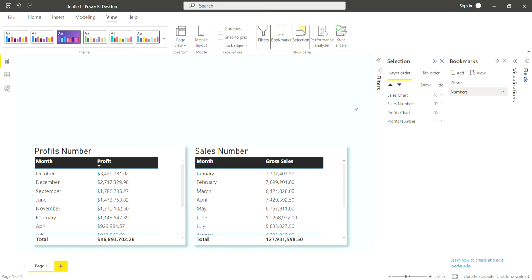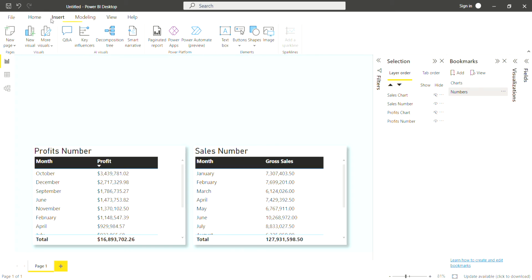To add bookmark buttons here, we need to go to Insert, then click on Buttons, then Navigator, then Bookmark Navigator. So we'll get two bookmarks here. Now if we click on numbers, hold Control and click on this, numbers. We want charts.